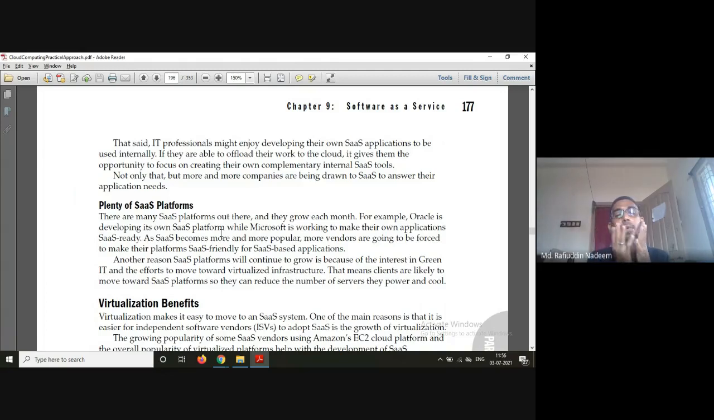There are a number of platforms available to us, and day by day they have been increasing. Oracle has developed its own SaaS platform, and Microsoft has its own SaaS platform. As SaaS becomes more and more popular, more vendors will be forced to make their platforms SaaS friendly for SaaS based applications. Another reason for SaaS platforms to continue to grow is the interest in green IT and the efforts to move towards virtualization infrastructure.